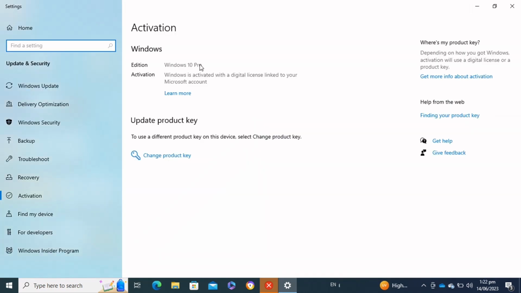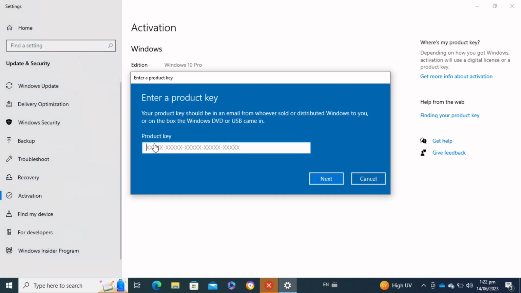Now as you can see it's showing a message that my Windows is activated. But if it is not, you will see the message activate your Windows here. Now to activate Windows you have to click on the change product key option.